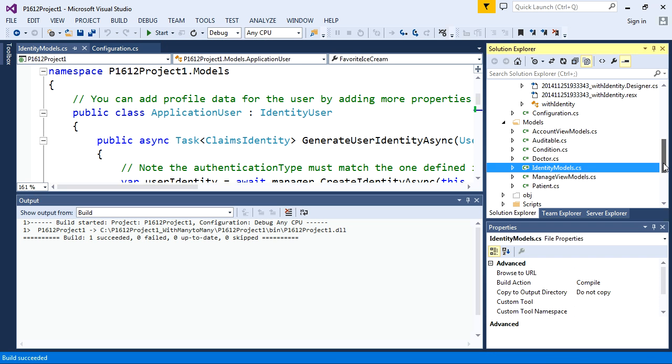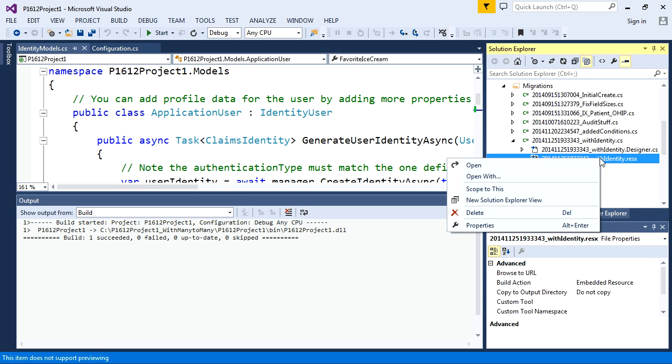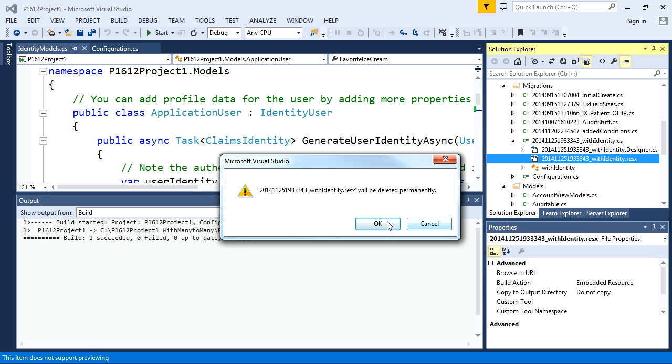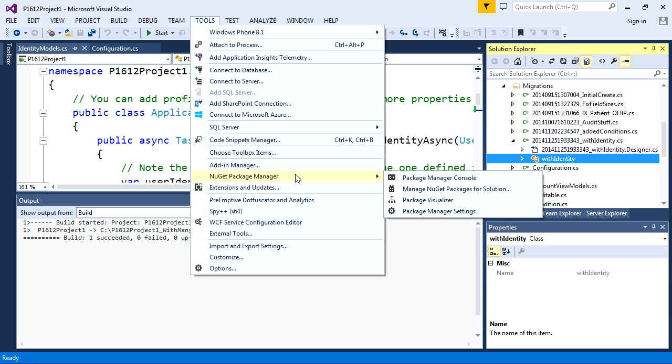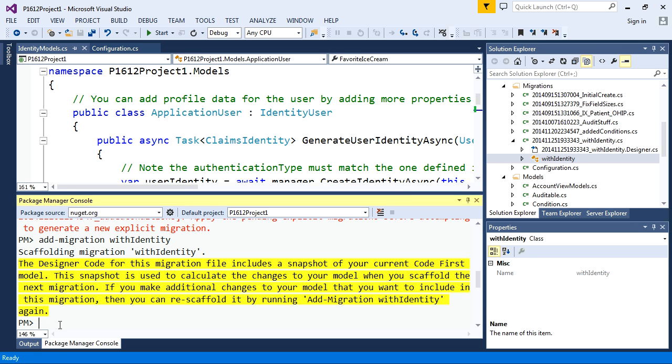Come into migrations with identity. Say, no, I'm going to delete that one. And now I should be able to come into Package Manager console and just recreate that migration. Add migration.